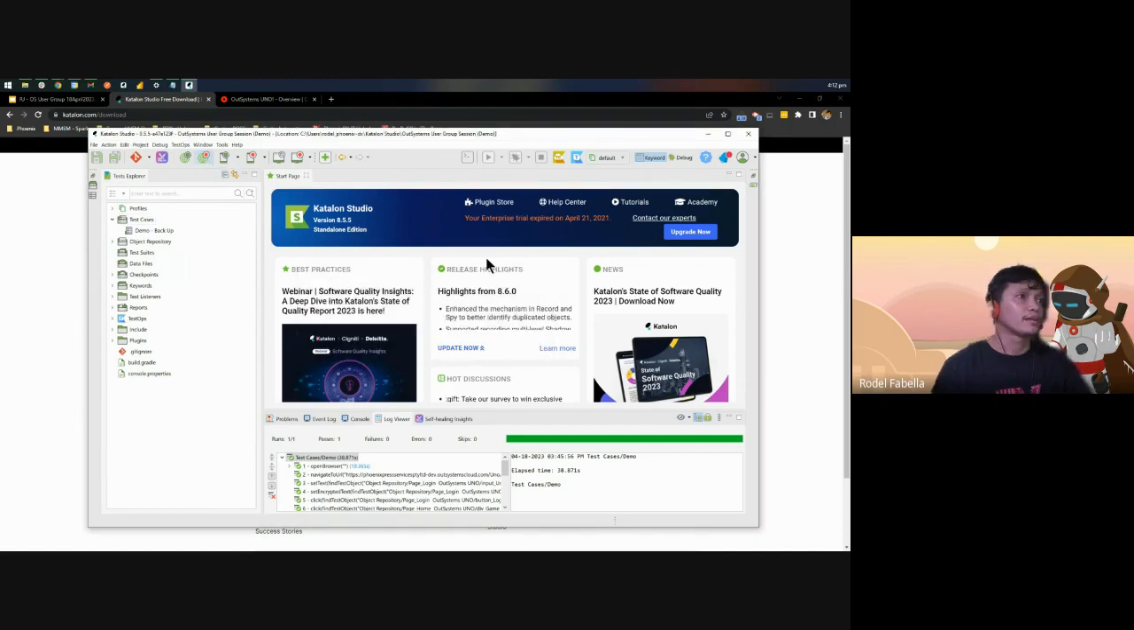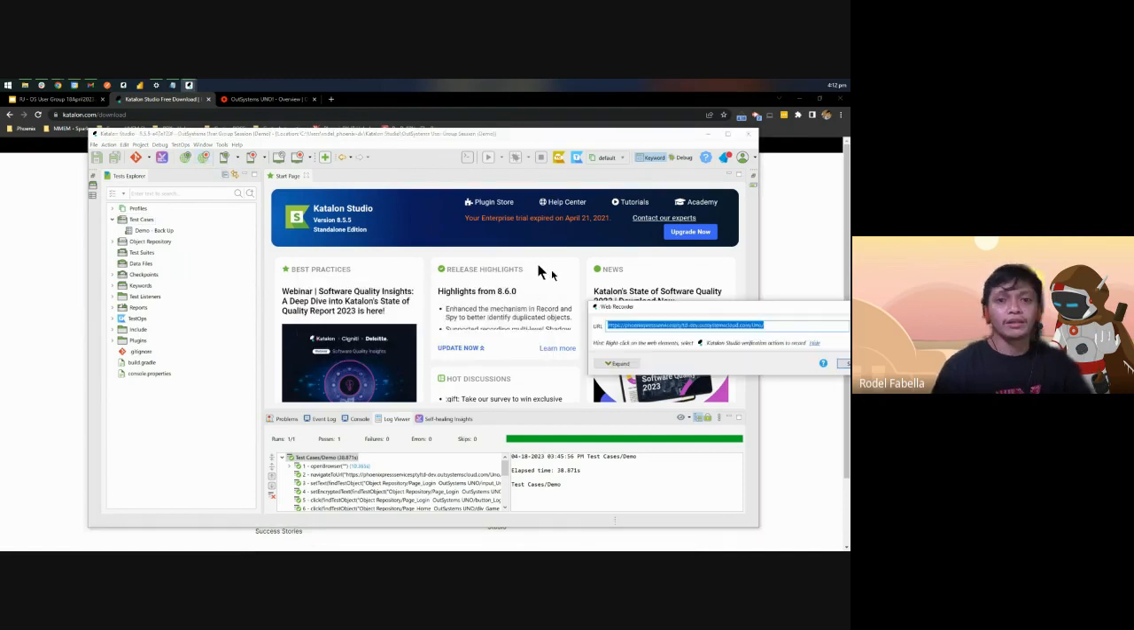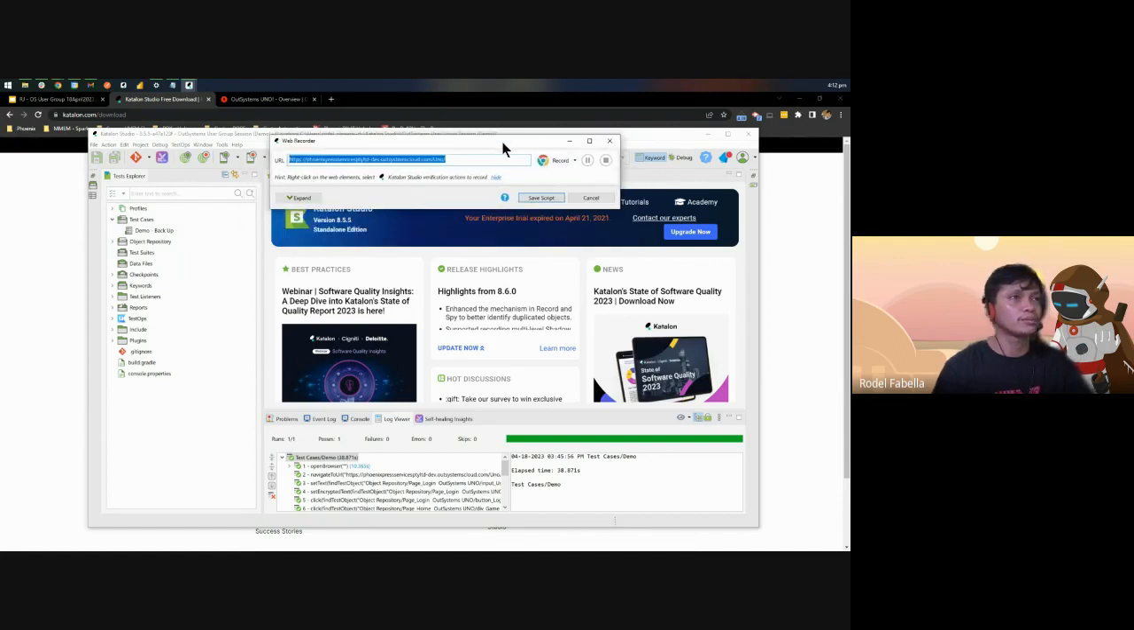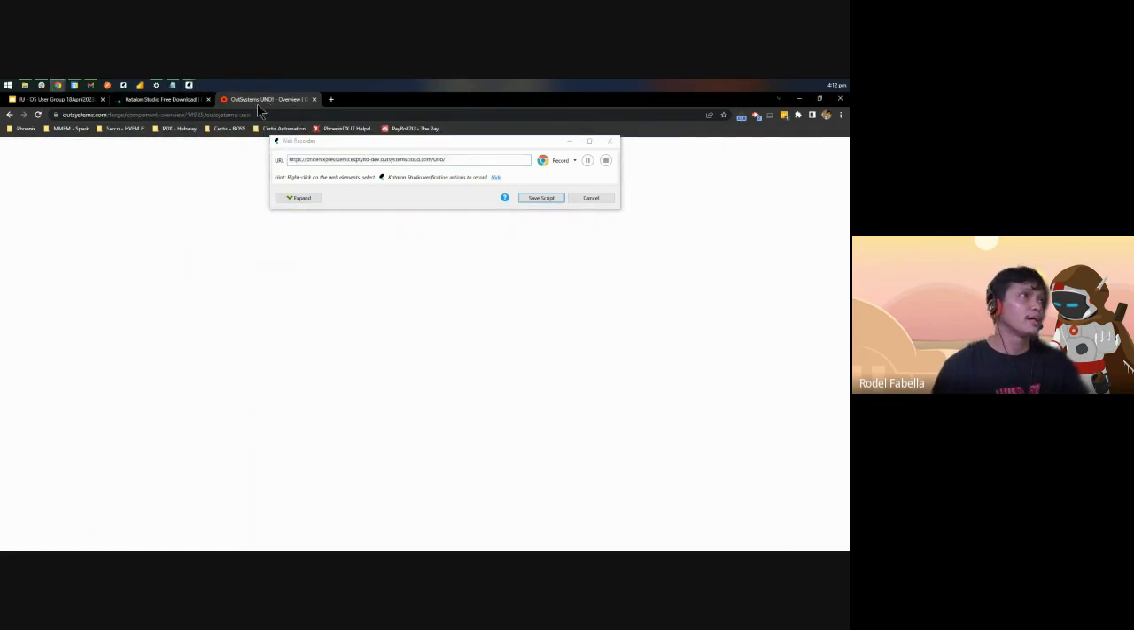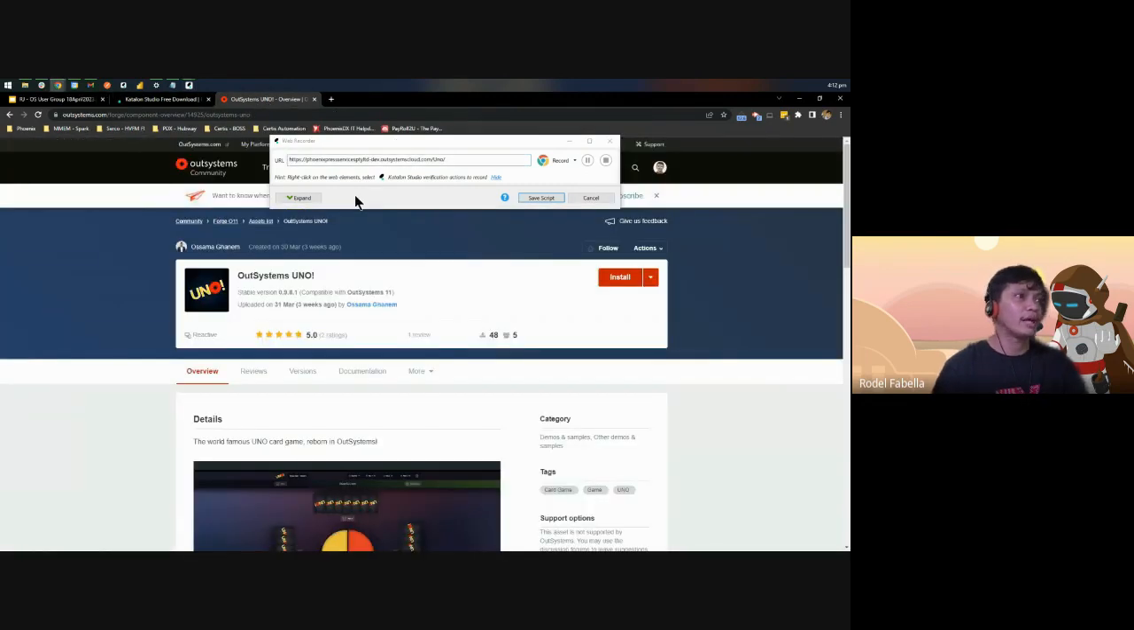I'll click that and it would launch a web recorder tool window, or this one. And what you need to do is paste the URL that you wanted to test here. For this session, we'll be using this component, OutSystems Uno. This is developed by one of my colleagues in Phoenix, and it's kind of a passion project for him to show how robust and how flexible, how creative OutSystems could be. And it's available on Forge, so that's a little plug there.